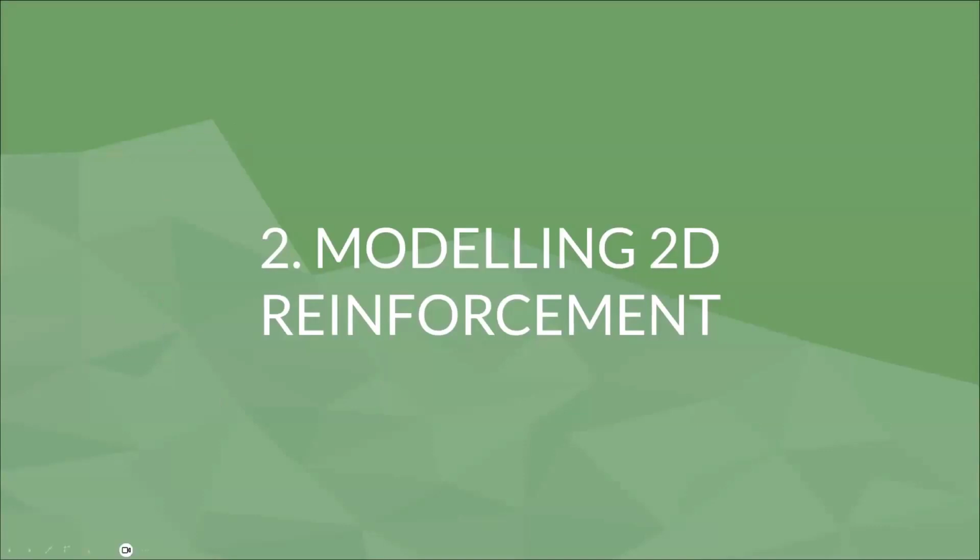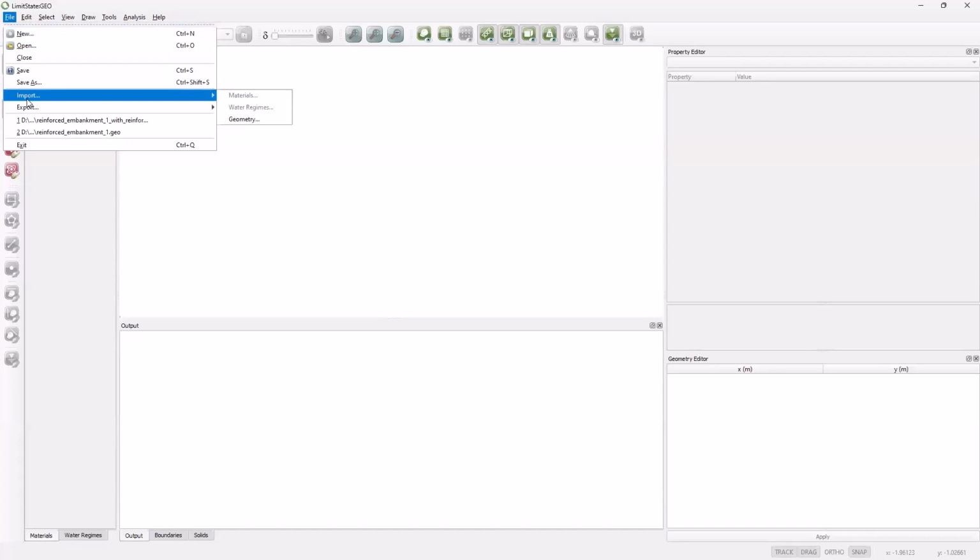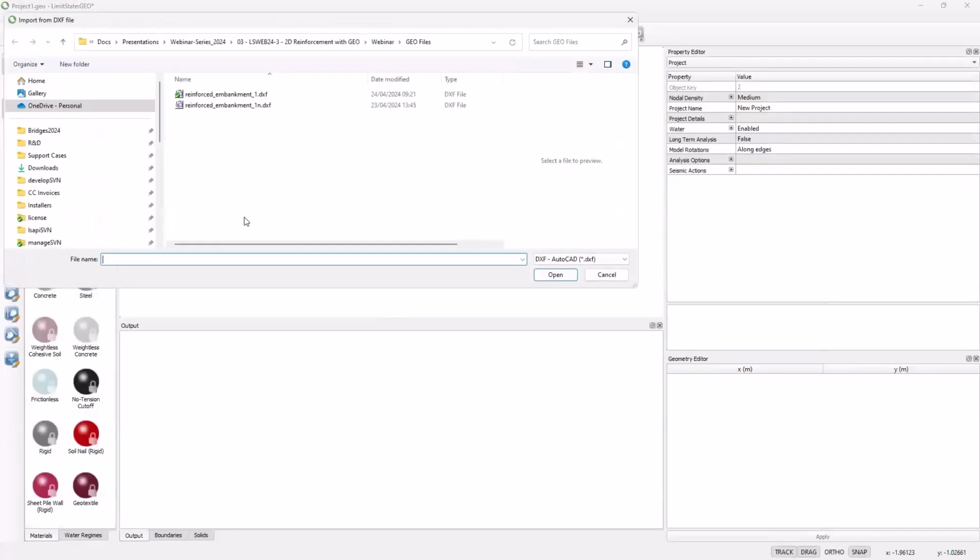So we're going to flip to the software. When you start up the software, this is what appears. And we're going to build the core model first without the reinforcement from the DXF file. Then we'll put in the soil properties and boundary conditions, see how well that performs, and then we'll add the reinforcement later. So first of all, I'm going to click File, Import Geometry.